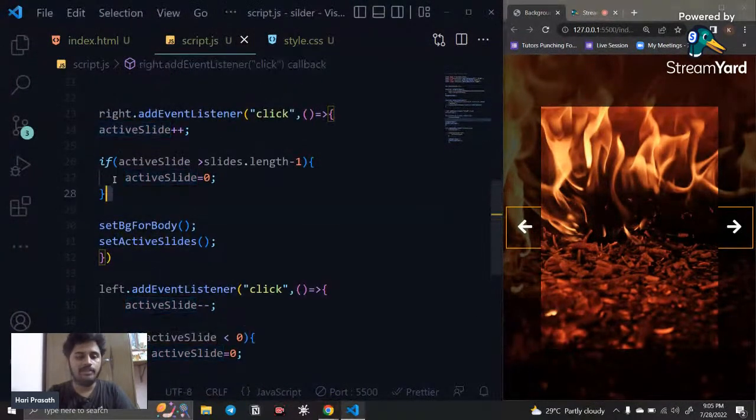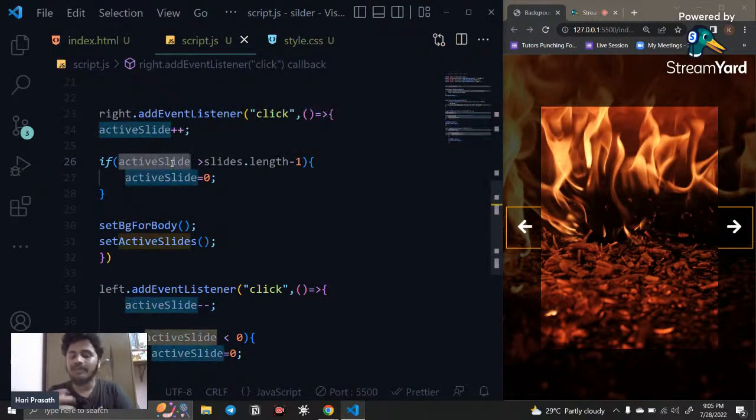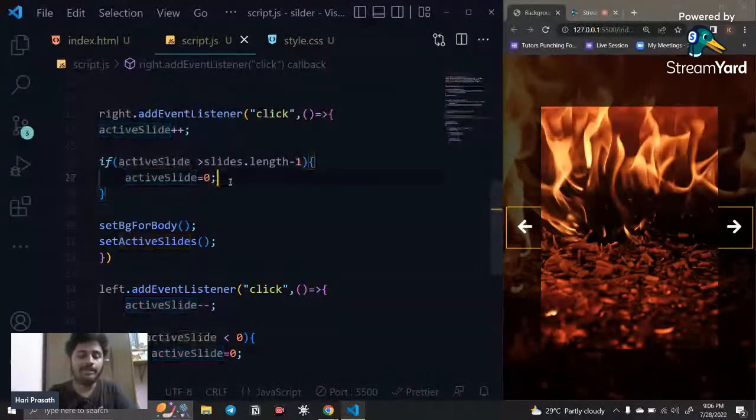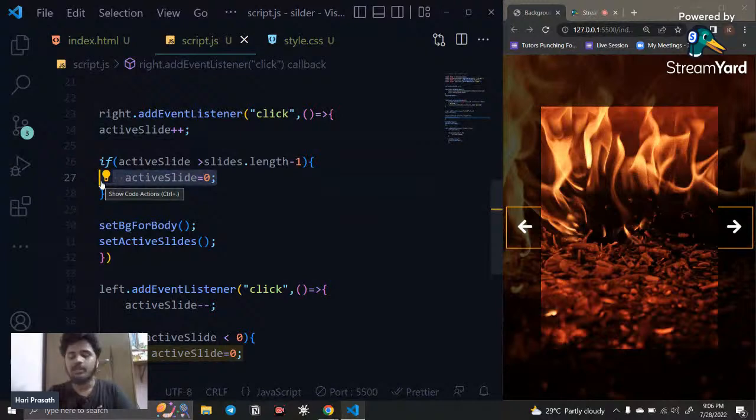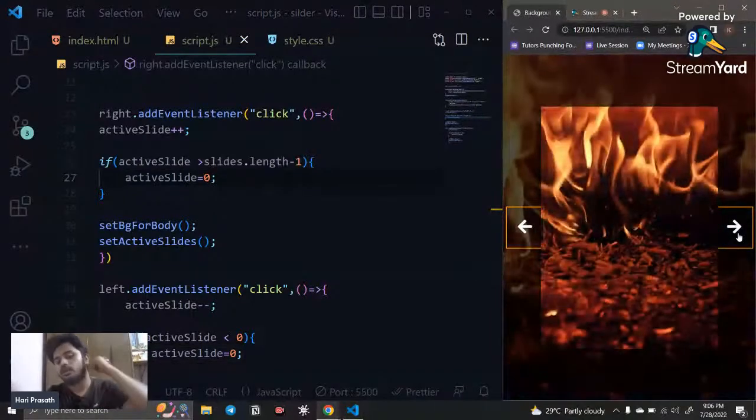And here, why am I saying if something like this? Because what is the length, slides dot length, it is 5 minus 1, 4. So for the active slide, how many elements do we have? We have 4 elements. When this active slide reaches 5, the active slide by default changes the value to 0. If the active slide reaches 5, there is no element to fetch, so it will be still there. Then if I say 0, it goes and fetches the 0th index. It's going to work like this.